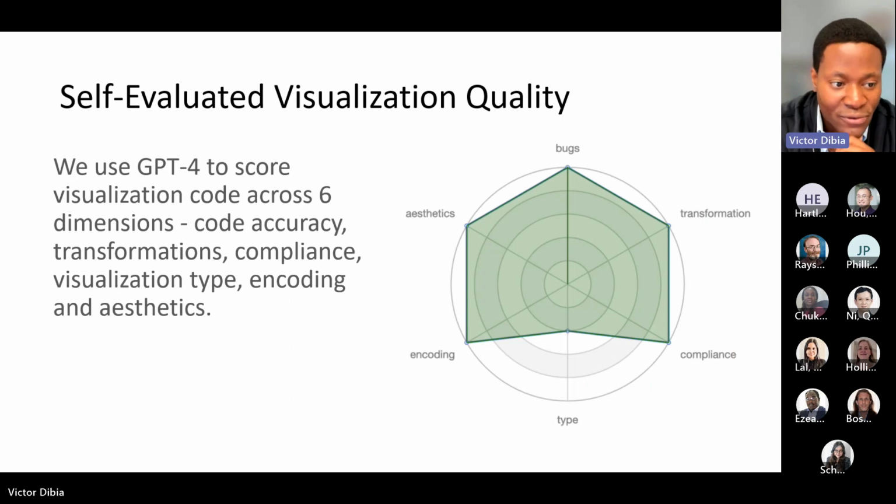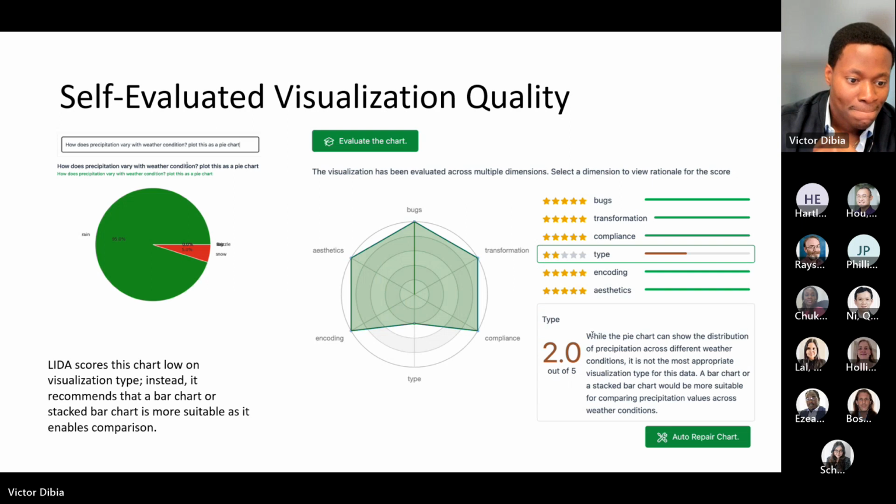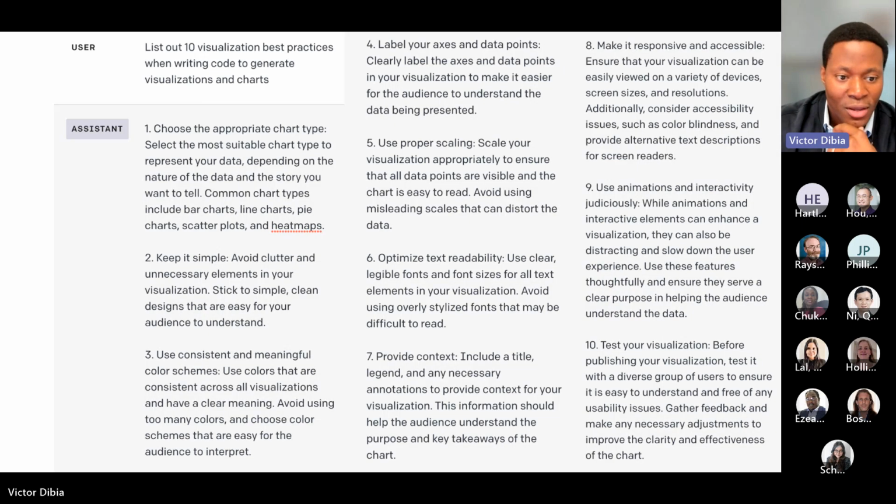The other way we measure visualization quality is to use GPT-4 to score visualizations across 6 dimensions. GPT-4 is very, very good at this task, at least compared to GPT-3.5. And then we can compute this over the entire dataset. This is just an example.